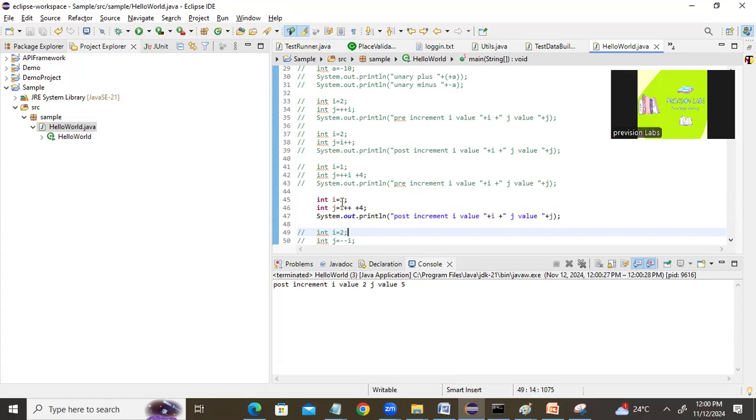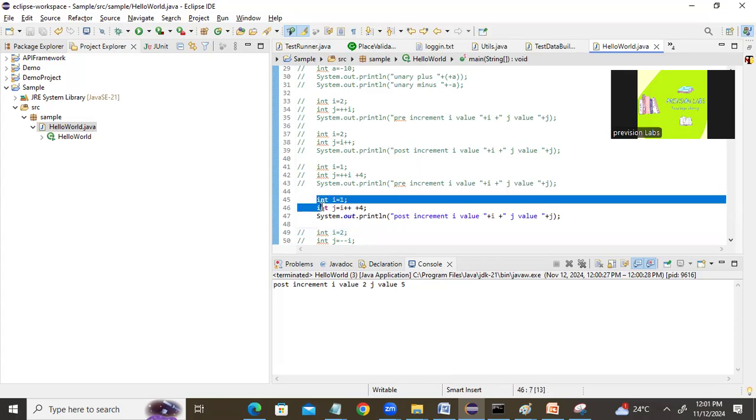So the only difference is that in the pre-increment, the value is incremented and then assigned into the j. But in the post-increment, the value is assigned first, then this i value is incremented. This is about the pre-increment and post-increment.